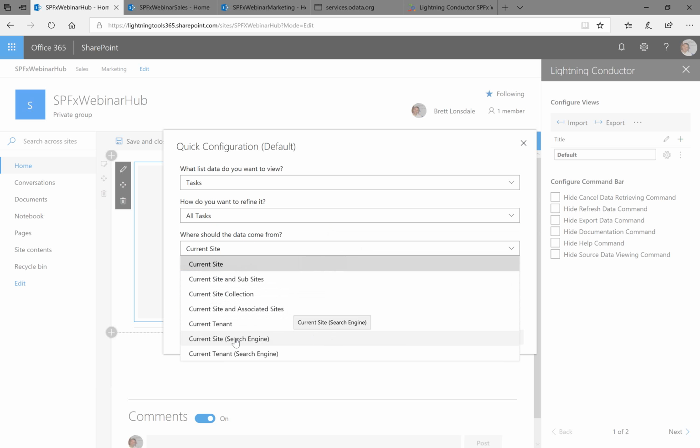Or we can really optimize for performance here and use the search engine. So I could use the current site using the search engine, or the current tenant using the search engine as well. You're going to pretty much get down to the millisecond performance for displaying the results, but the results will change with the search index. So it might be every 10 minutes or every 20 minutes, depending on what your interval is for your tenant for refreshing that index there.